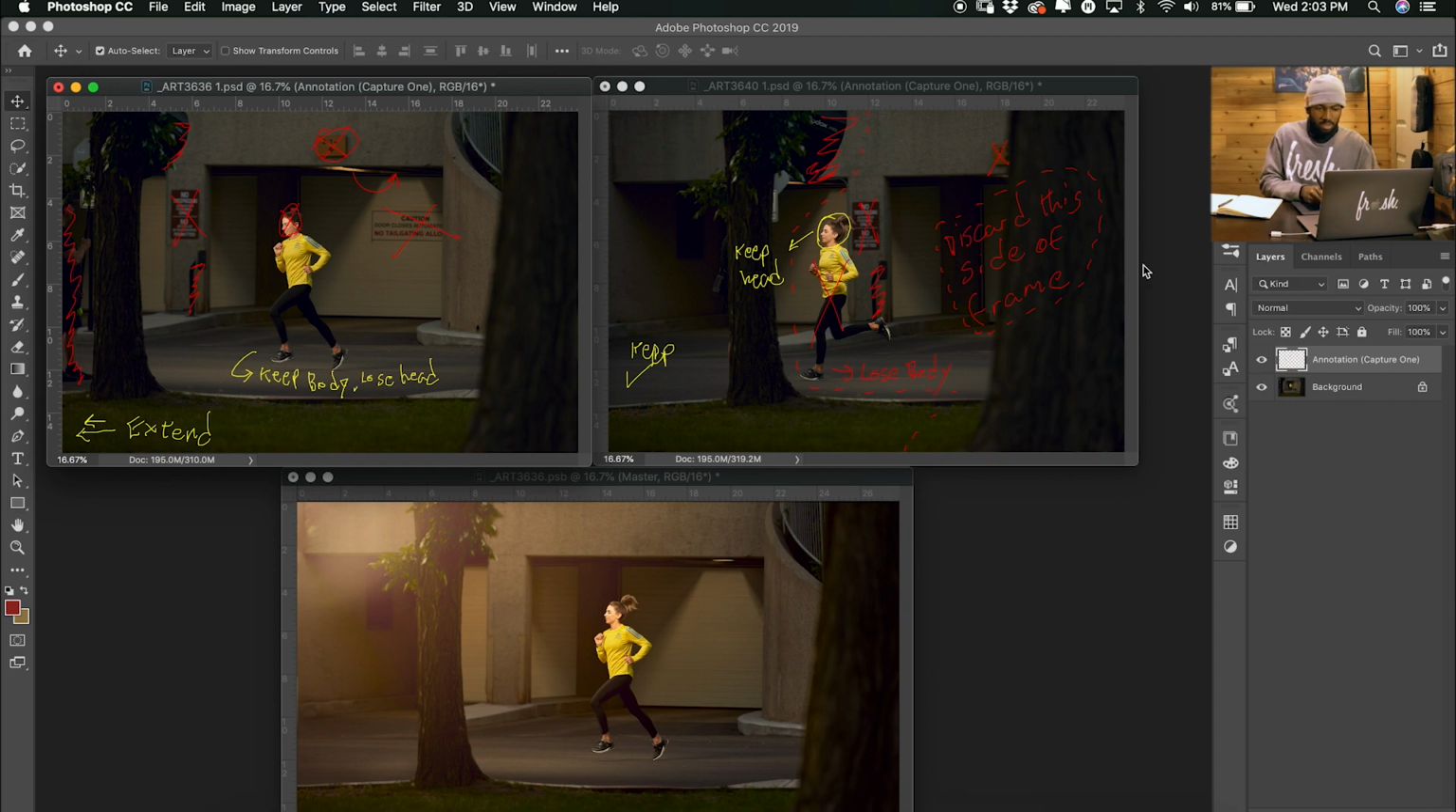And the good thing about Capture One is what it does is once you get into Photoshop, it takes all your notes and puts them on a separate layer so you can turn them on and off. So this is nice because you don't destroy the image. You just use the layers in Photoshop to your advantage.